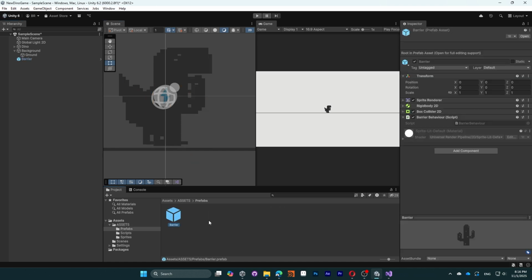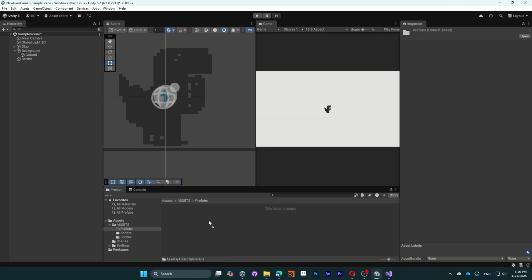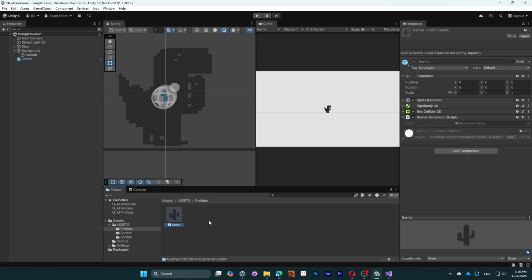A prefab is basically like a reusable game object. These act as templates of the original game object and can be instantiated with the same behavior as the original game object. In order to make a prefab, we will drag the barrier game object into the prefab folder, and that's it. Let's go back to the BarrierBehavior script and make a few adjustments.